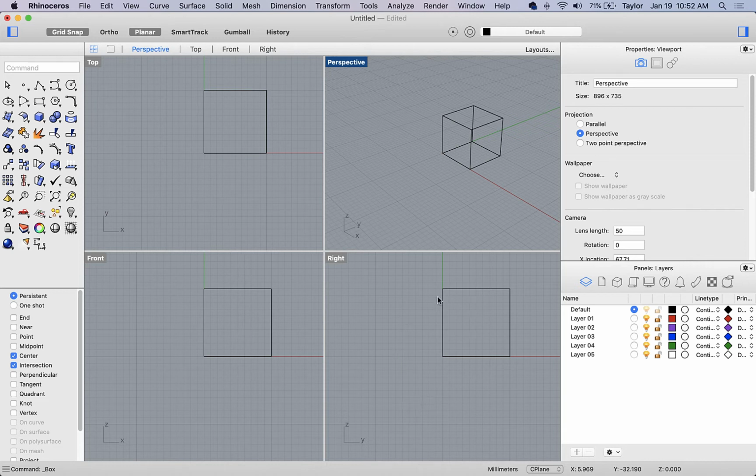So it's important to have multiple viewports, and in some cases to work in perspective, and in some cases to work in parallel views. If I look down here on the right, you can see my layers. So if you've worked in Photoshop, Illustrator, or a similar program, layers should be kind of familiar.